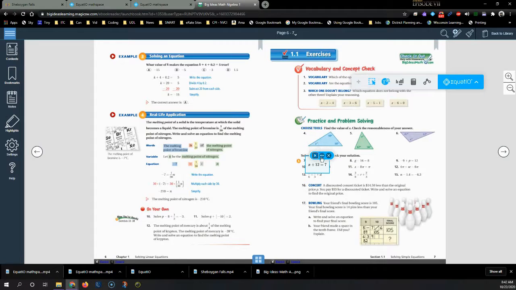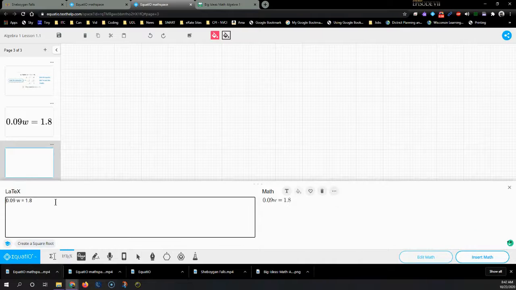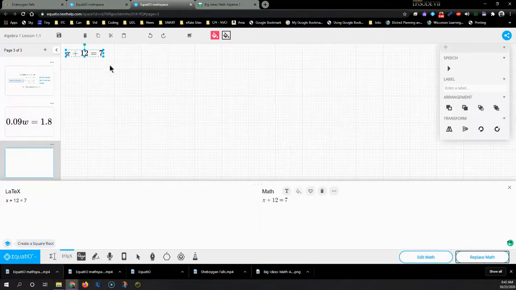I'm going to pause that, and I'm going to again copy the LATEX and go there. Go back to my math space, get this, click here. I'm going to first delete that one, and then copy and paste right there, and then insert the math. And this will be the problem that the students have to solve as the exit ticket.